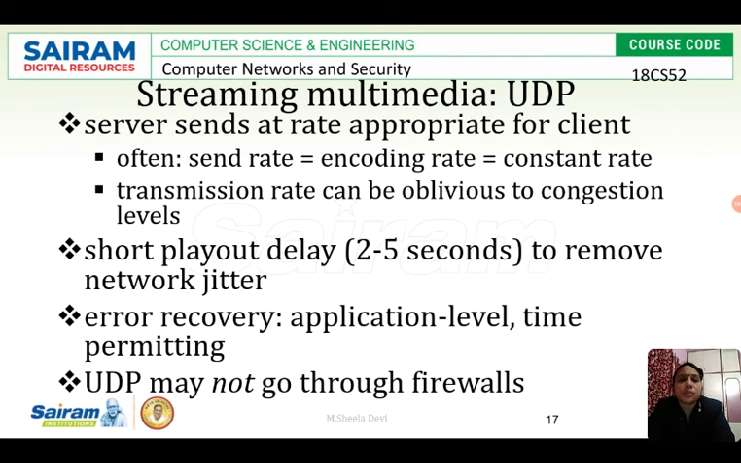The third problem in using UDP streaming is that some firewalls are configured to deny all traffic if the protocol is UDP. If the firewall setting is like that, then the video packets will be discarded at the firewall itself. So these are the three disadvantages of using UDP streaming.